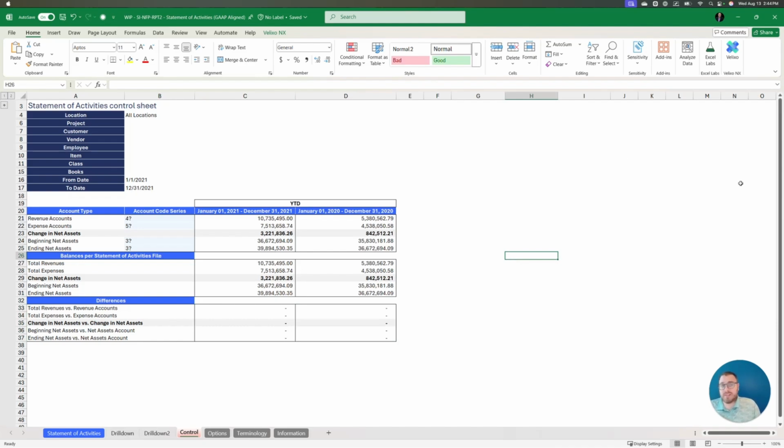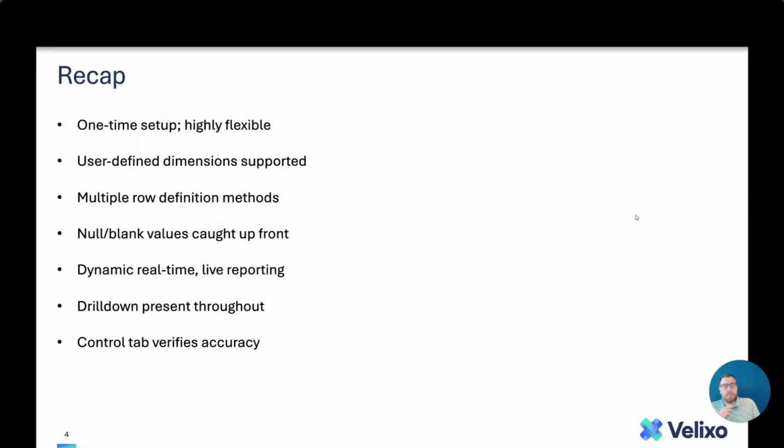Let's recap what we've seen today. So to recap what we saw there, David took the report from our template environment and connected it to his own environment. The one-time setup consisted purely of making choices to tailor the template to his own environment. Which dimensions was he using for restriction and functional expense tracking? How did he want to map those dimensions into the statement?